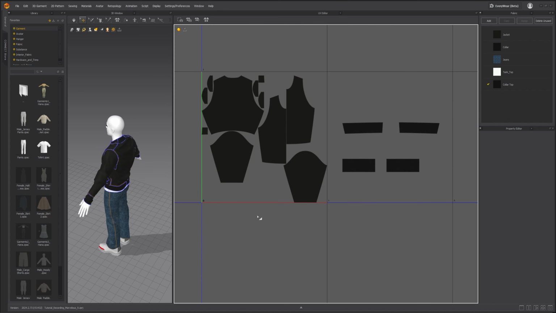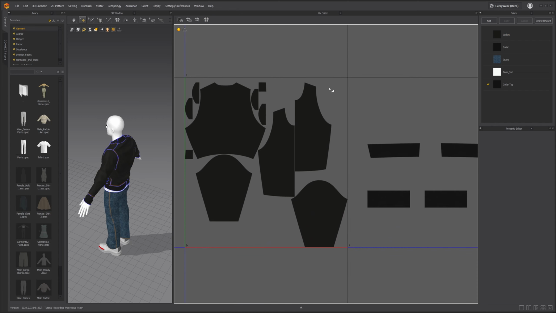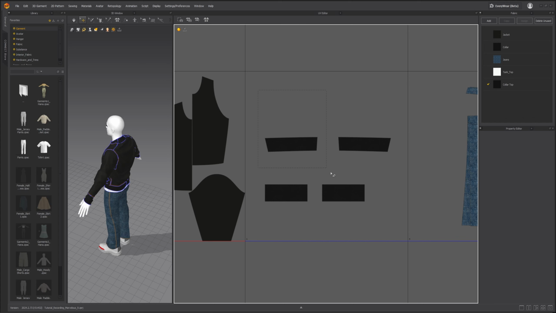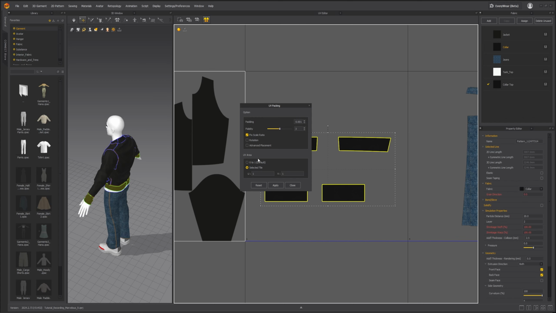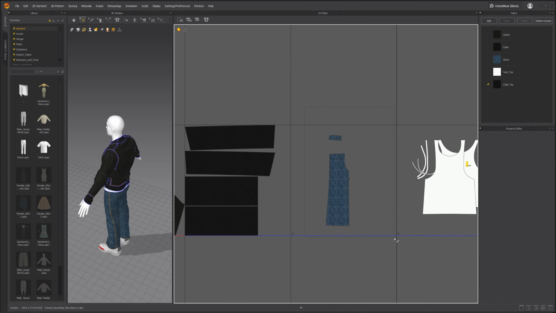And now all of the items are arranged without overlapping each other within this tile with a tiny bit of padding around everything. And then this step can be repeated to each UV tile. So select all the items, click UV packing, and then in this case it's horizontal 2 and vertical 1. Apply and close.